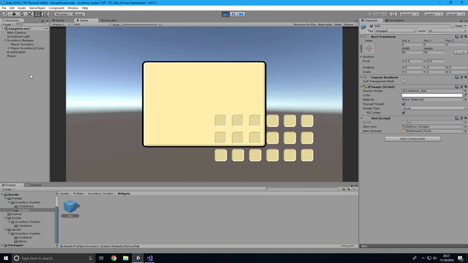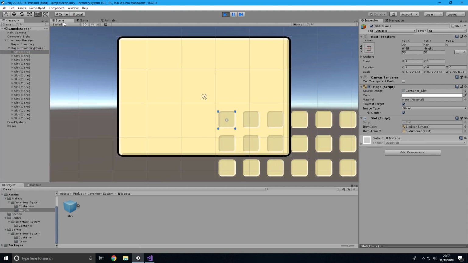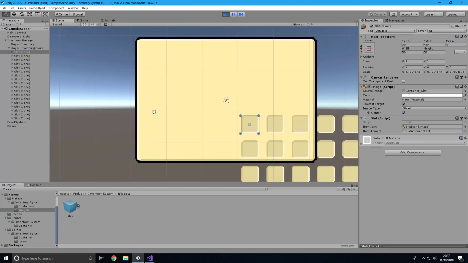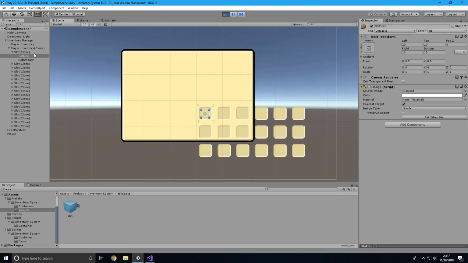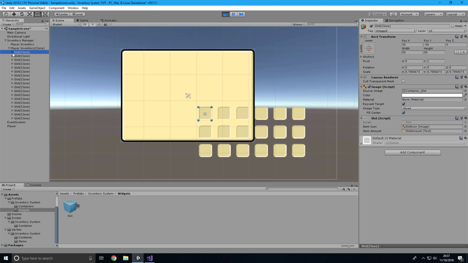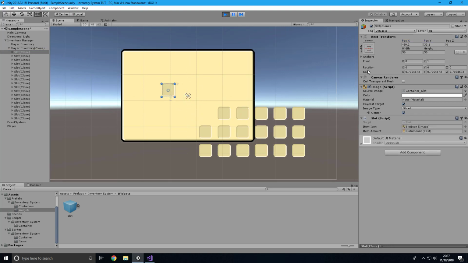God damn it. Now it's setting the pivot, but why are you going down there? What is happening here? Why are you doing that?